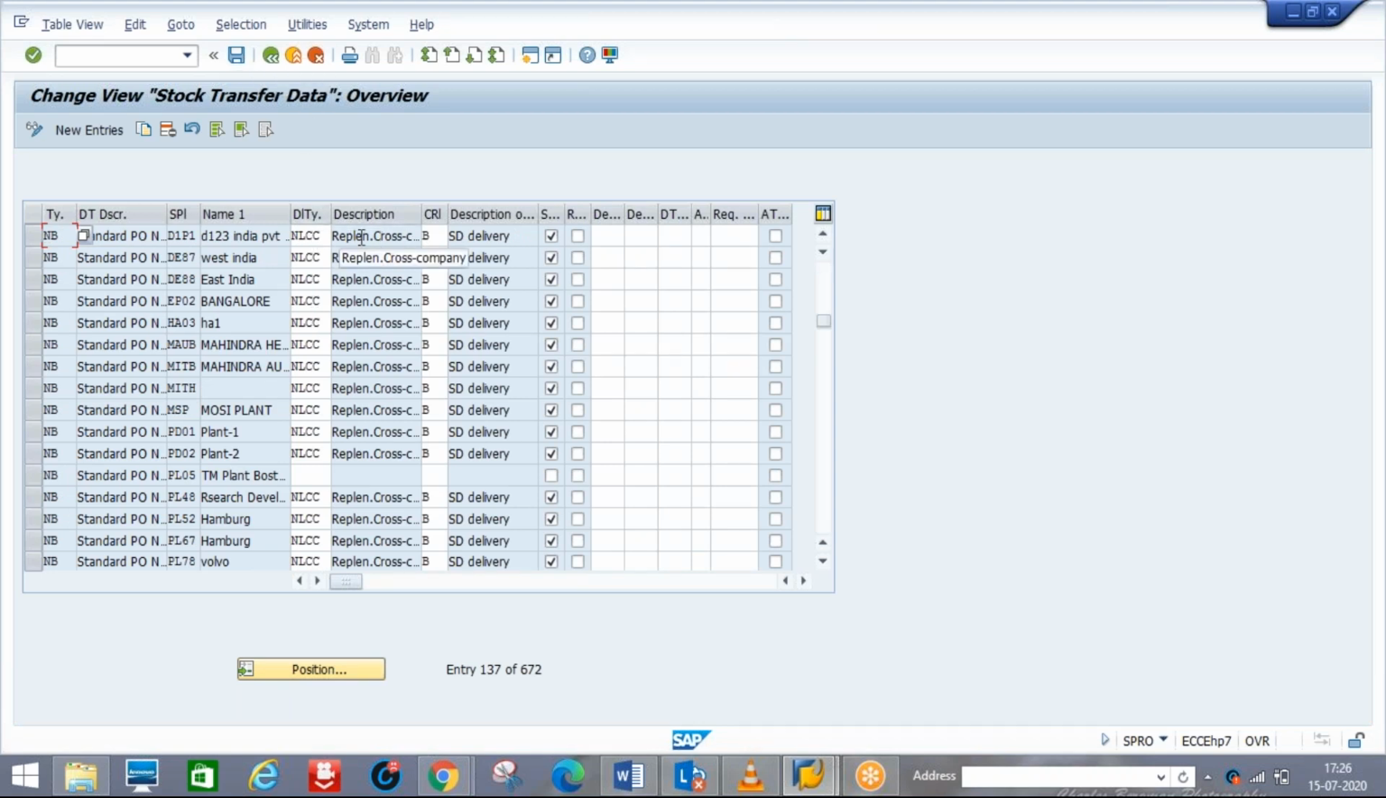See the definition here, replenishment cross company will come here. CRM is customer checking rules. B will come, billing document. This is CSD, sales and distribution. This is shipping scheduling constraint. So save. Okay, so now we'll go back.